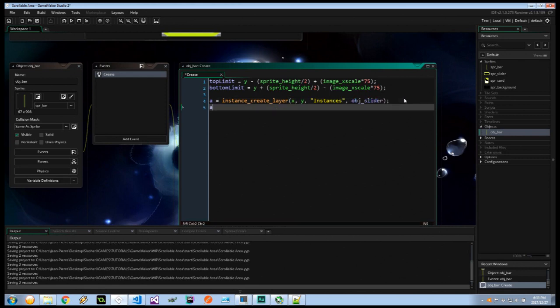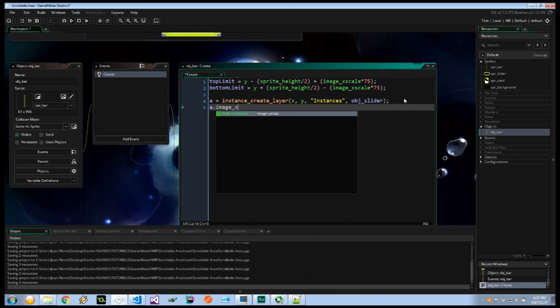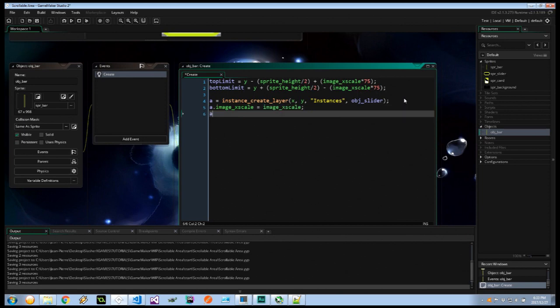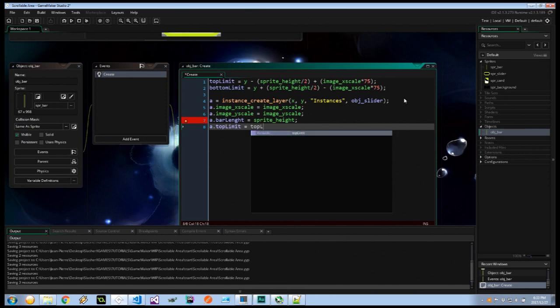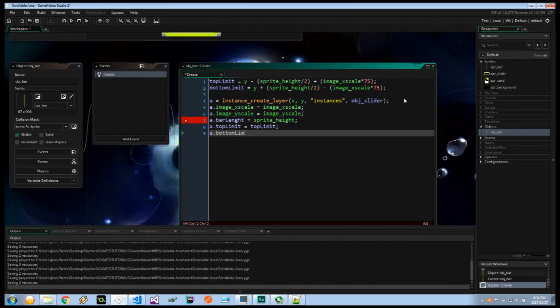All right, now let's set some properties of A. A dot image x scale equals image x scale, a dot image y scale equals image y scale, a dot bar length equals sprite height, so that's the height of the bar, a dot top limit equals top limit, a dot bottom limit equals bottom limit, a dot y is going to be the top limit, so that's where we want the slider to sit on the bar, right at the top, because we're going to be dragging it down and showing things up like that. A dot depth is going to equal depth minus 1, so it's going to be above the bar.